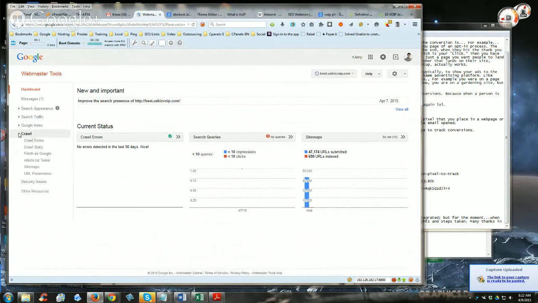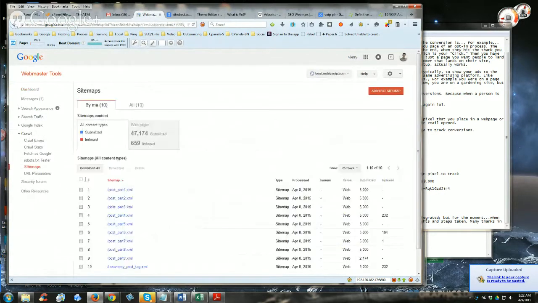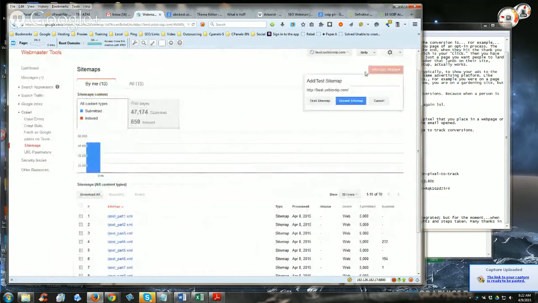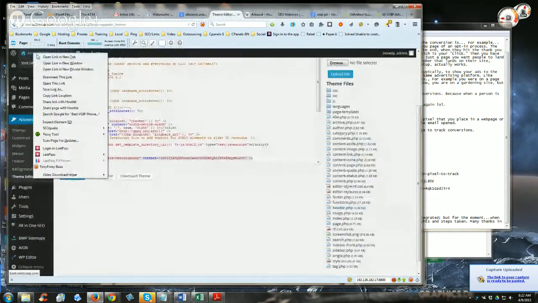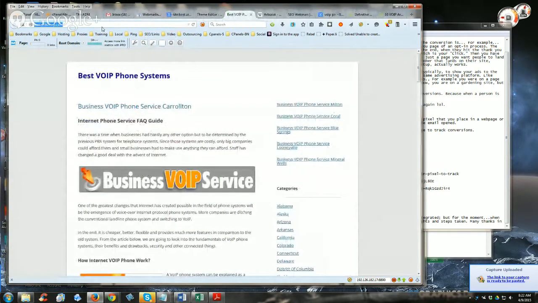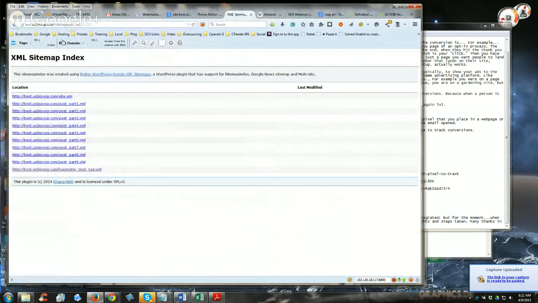So I come over here and go to crawl, go to sitemaps, and then you go to add or test sitemap here, and you paste in the sitemap. For example, if we go back over, that's it, sitemap index right there. I usually don't submit the index file. It'll give errors a lot of the time. What I like to do is submit each post sitemap file individually, and then the taxonomy, if you're using that. In this case I am.